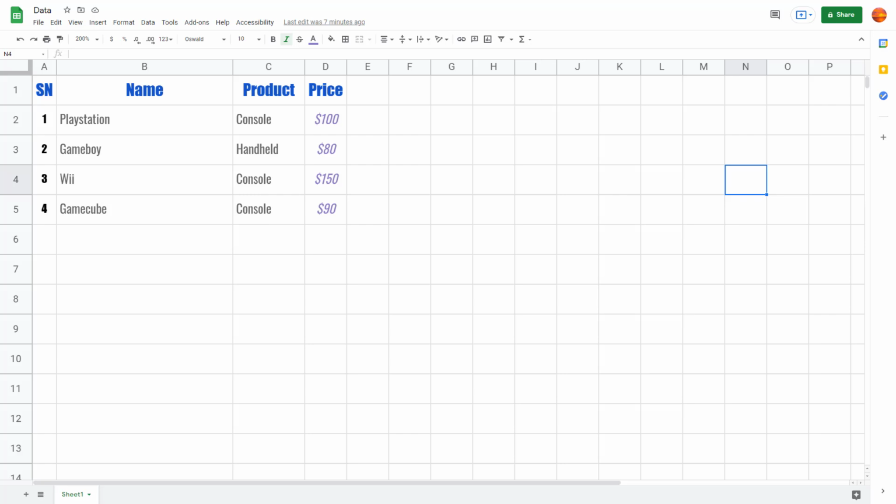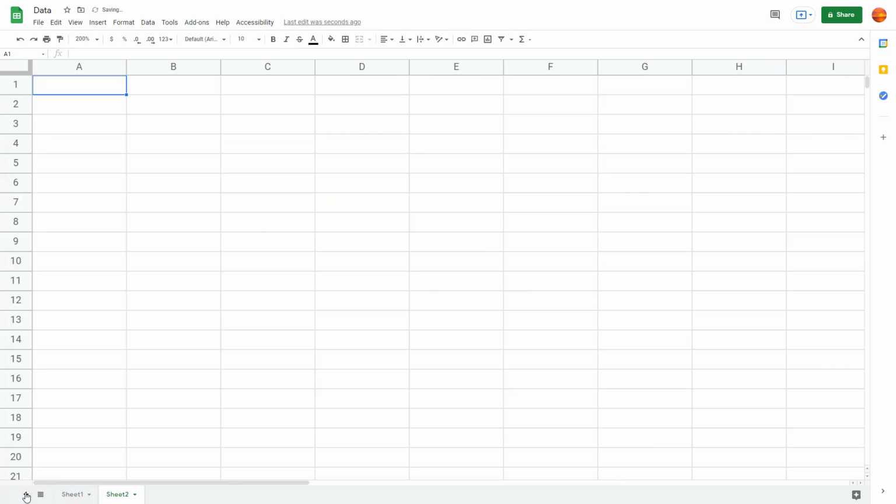In Google Sheets, you can work around with multiple sheets inside of the same file. So here you can see that in my data file right here, right now I only have one sheet. If I want to add in another sheet that I can work with, then I can press this little plus icon on the left side which says add sheet. And if I were to click on this, a new sheet is added in.